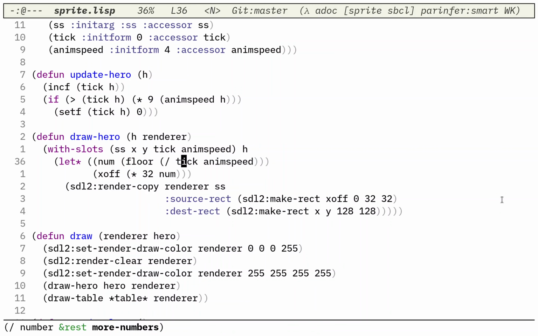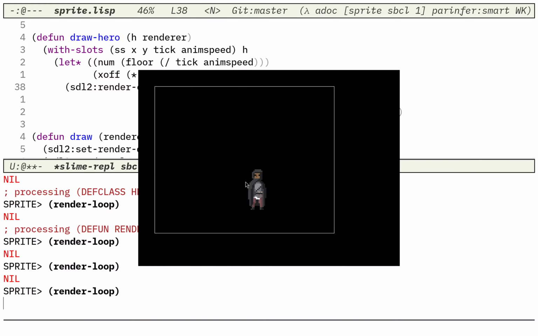So that would be like the tick divided by the period, and then just move the offset by 32 pixels, and we have our location from where we get the source image. And once we do this, you will see our little sprite being animated. This is very nice. You can see the dagger moving and the cloak and the face moving around. So this is our first level of animation.